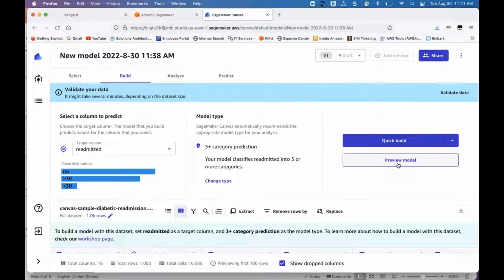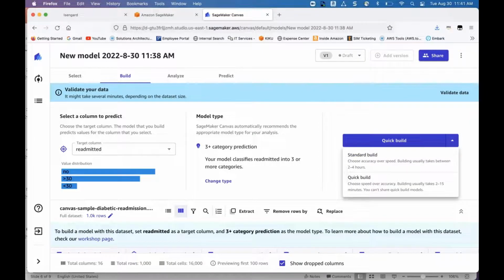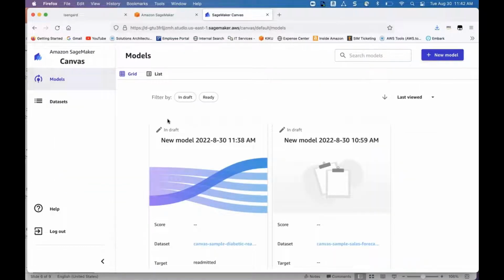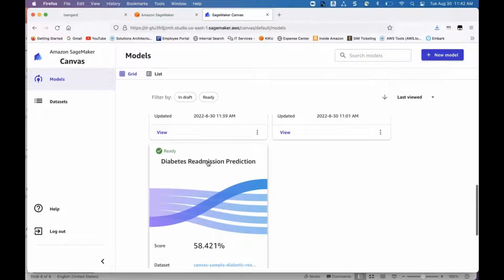And once you're satisfied, you are left with two options. You could either do a standard build, which usually takes anywhere between 2 to 4 hours, giving better accuracy, or you could choose to go with a quick build, which usually takes 2 to 5 minutes. But something to keep in mind is, because it's so rapidly built, we may have to compromise on the accuracy. And also please note that you cannot share a quick build model. It has to be a standard model.